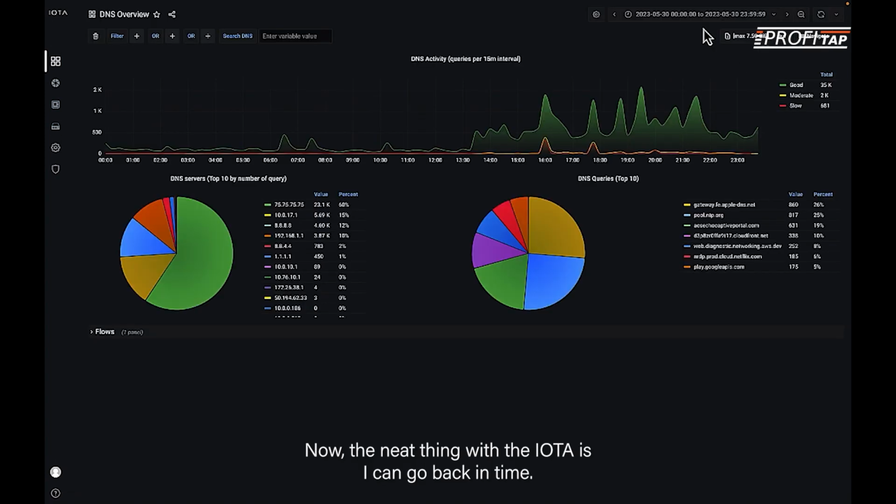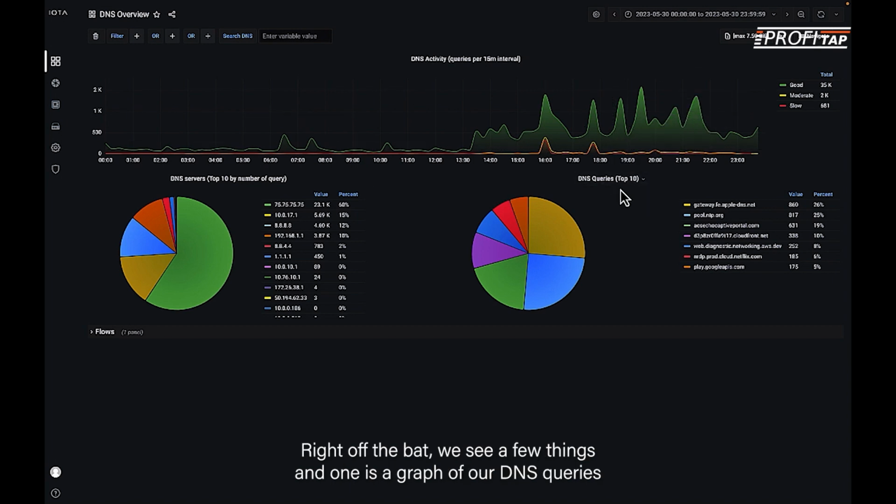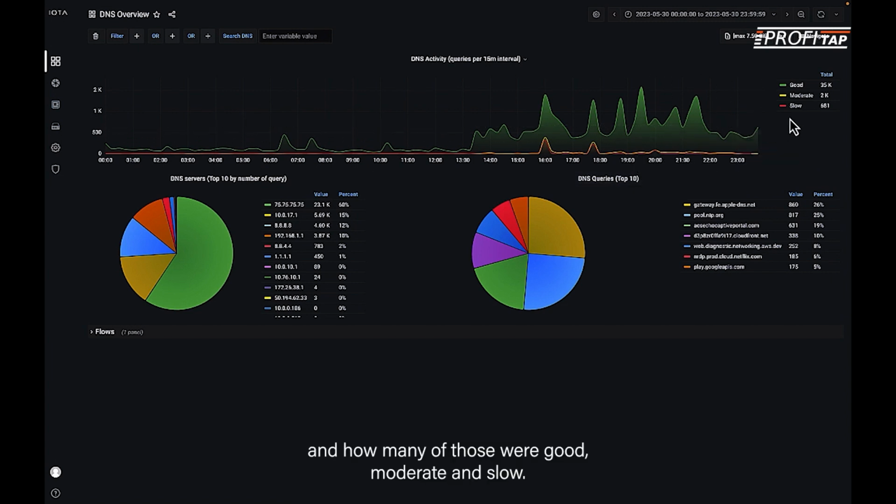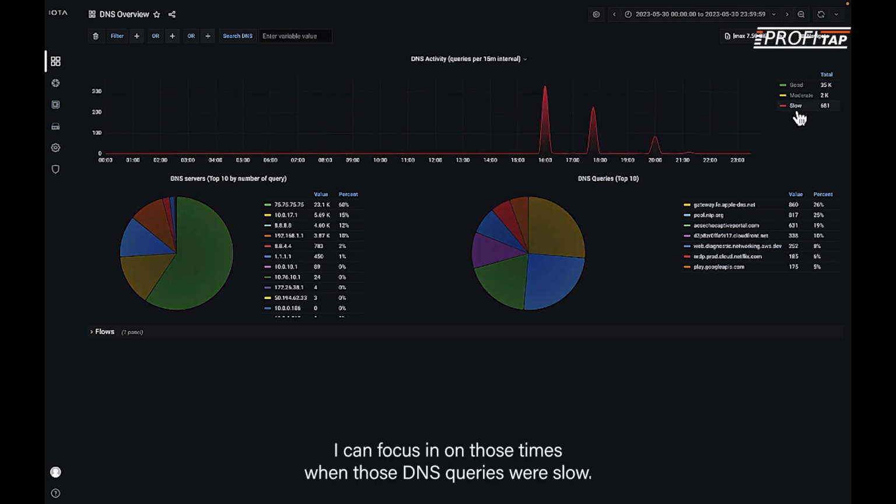Now the neat thing with the IOTA is I can go back in time. So if I had somebody complaining that things seem slow during this time period, I can go back to that day. Right off the bat, we see a few things, and one is a graph of our DNS queries and how many of those were good, moderate, and slow. So the neat thing here is I can focus in on those times when those DNS queries were slow.